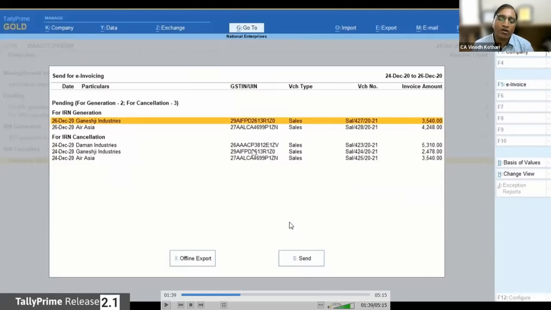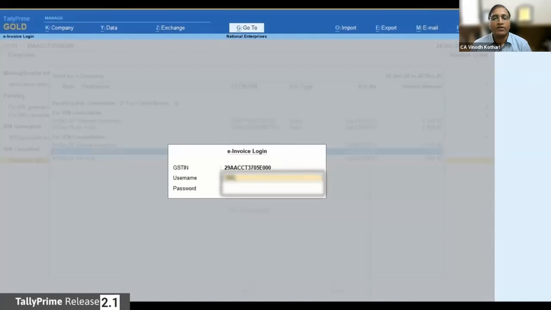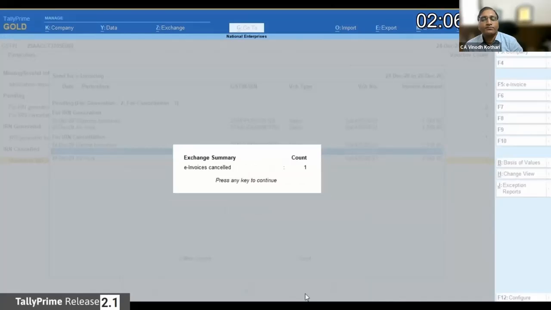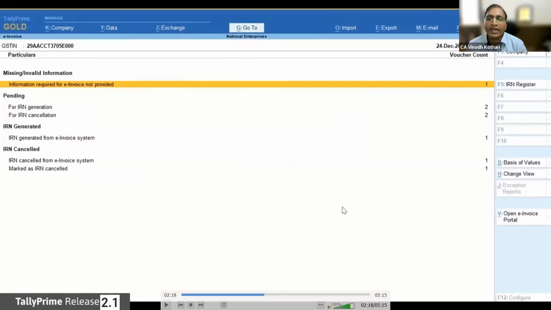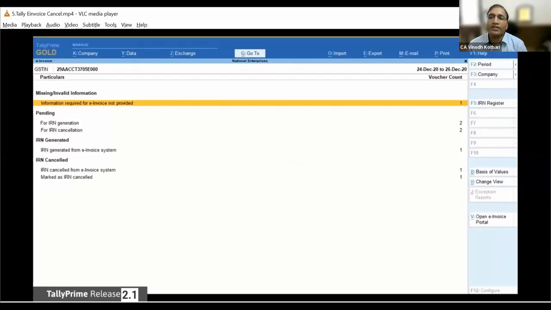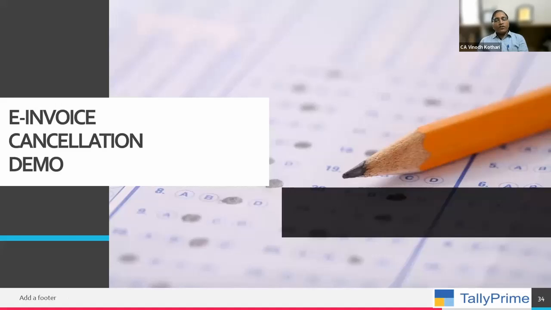If you want to do offline uploading of cancellation, then use offline export. So we'll see the online. I have selected this and provided the user ID and password. And then the data is updated. So this way you can do offline and online cancellation. So these are the steps for cancellation.